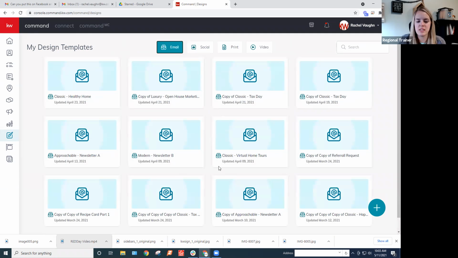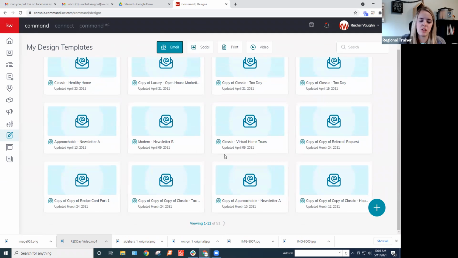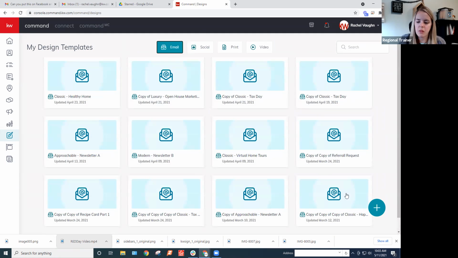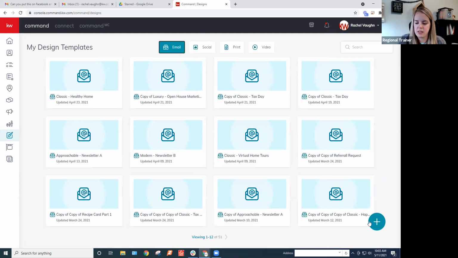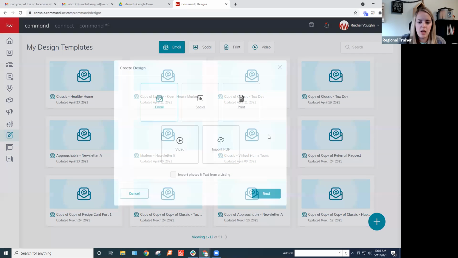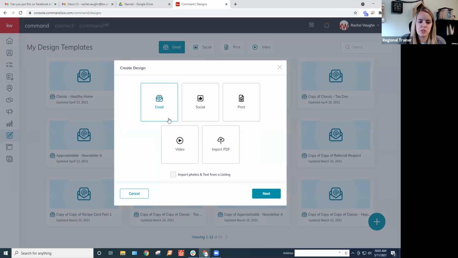So again, these are all the saved ones. These are not the templates. These are things you've already created. So if you want to create something, you're going to come down here in the bottom right corner where the plus sign is and click on that. And then you will have your options to choose from. Now notice that the option that you're choosing is in this teal, blue, green color. So if I click on social, you'll see it changes colors. That's how you know which one you clicked on.